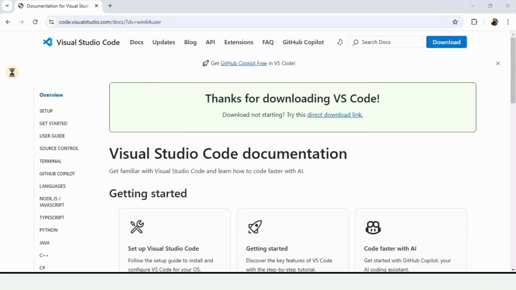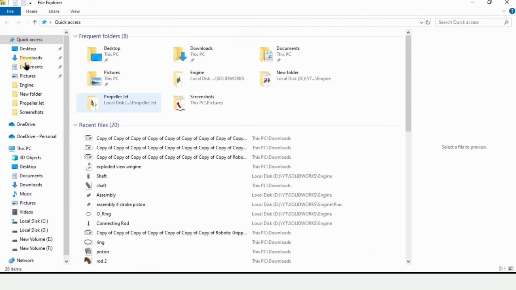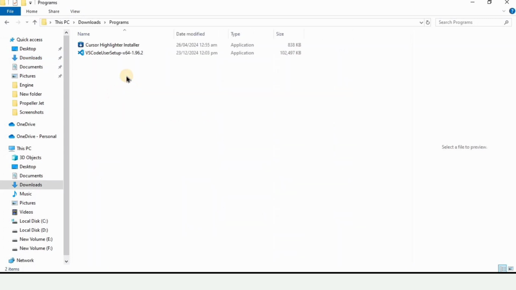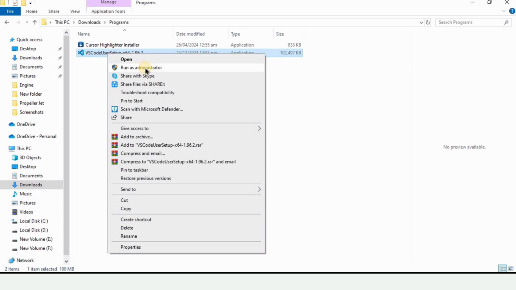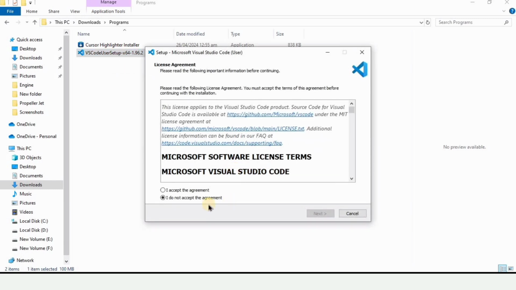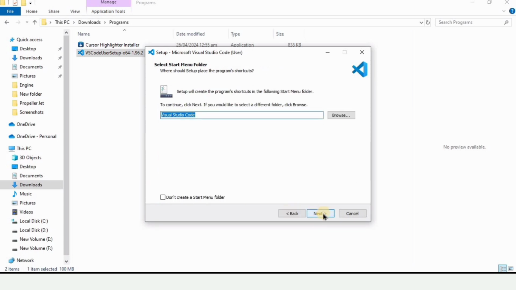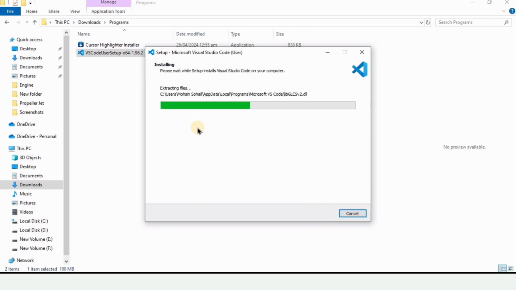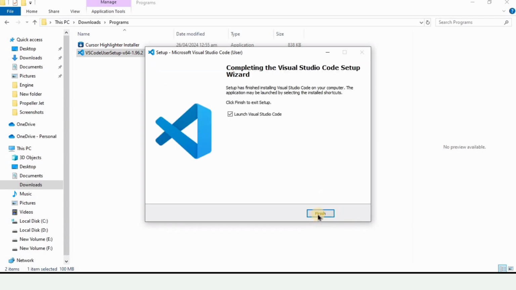As soon as the downloading is complete, go into the download folder and right click and run this as administrator, or you can double tap on it, click on OK and select I agree, and after that we only have to click on next, next, next and install. Here I am increasing the speed of the video just to save your time, and after that click on finish.